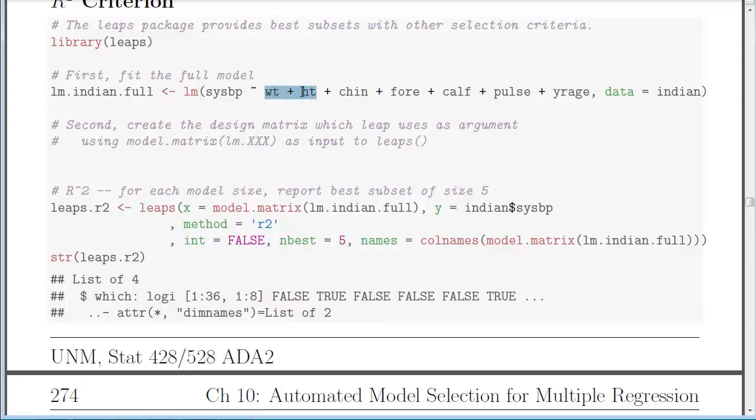So for example, we're going to fit the model with weight and height, and then weight and chin, and weight and forearm, and so on. And then we'll do height and chin, and height and forearm, and so on. And all the pairs up to pulse and age. And once we've got all those models, we'll look at all the R-squared values, and we'll choose the 5 best ones. All right, so the way the syntax of this function works, we've got the full model already.